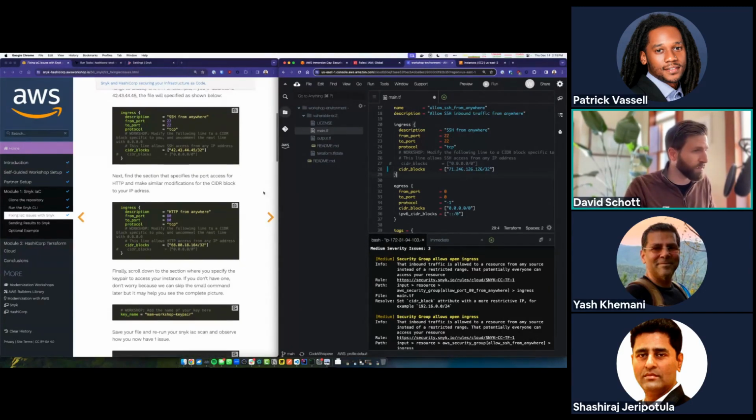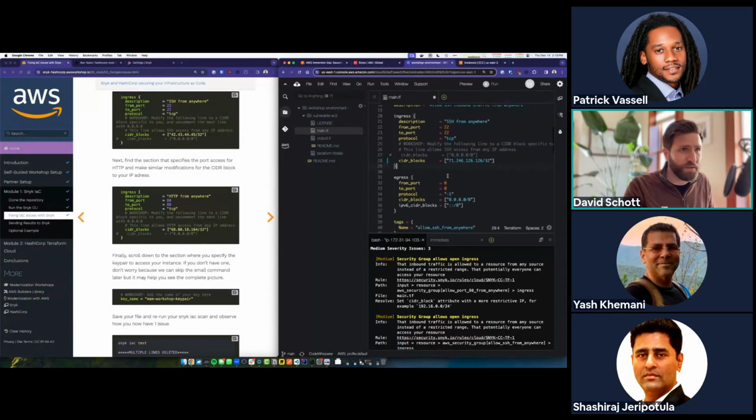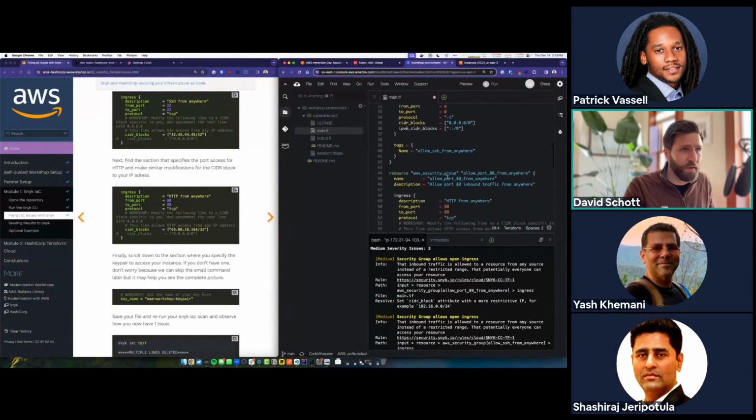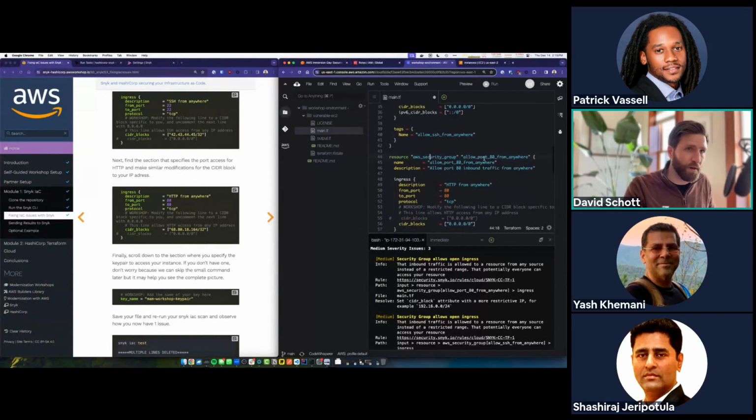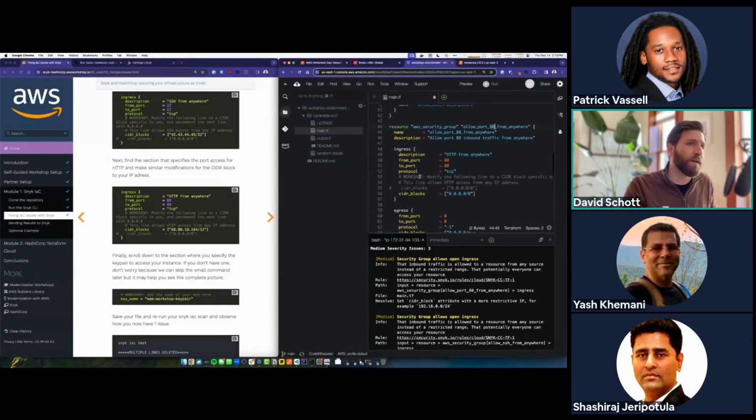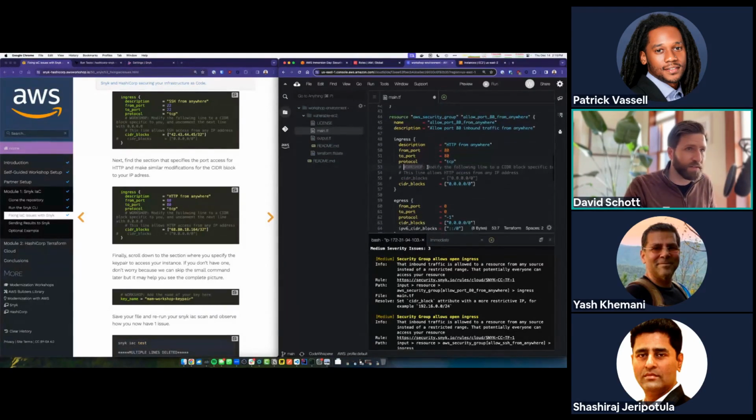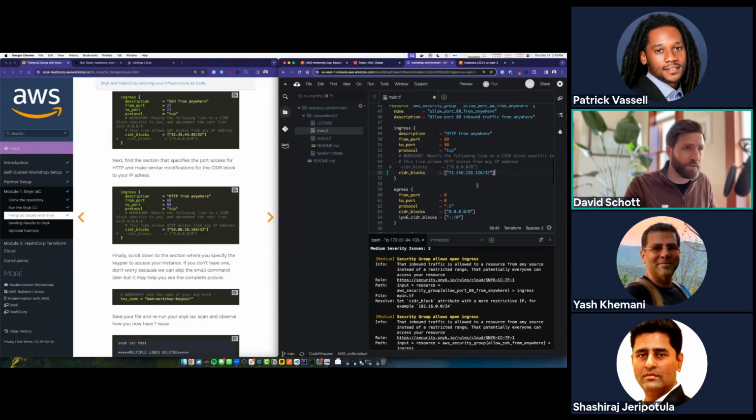SSH into that instance. And then we're going to scroll down a little bit more and find another security group there for HTTP traffic on port 80. Just like SSH, it has a similar rule that's allowing all traffic from the internet. So we're going to change that just like before to our own IP address /32 to restrict that firewall to only let one person in, which is yourself.